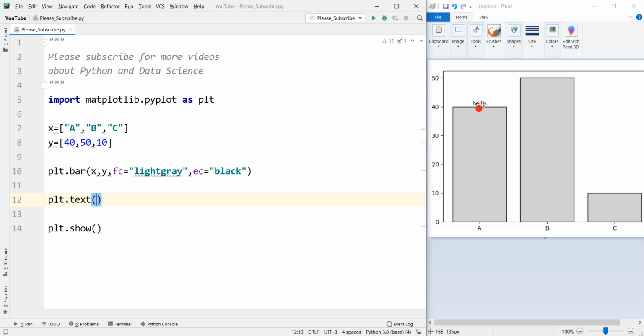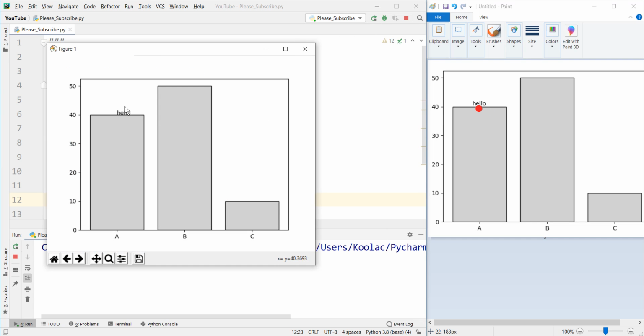But could you please tell me what is the x coordinate of this red point? Yes, it is 0. And could you again please tell me what is the y coordinate of this point? Yes, it is the height of the first bar, which is y sub 0. This is the x coordinate and this is the y coordinate of this point. And then we should say the text that we want to put here, so for example, hello. If we run the code, you can see that here is a text above this bar.